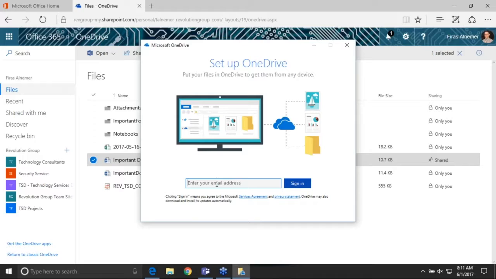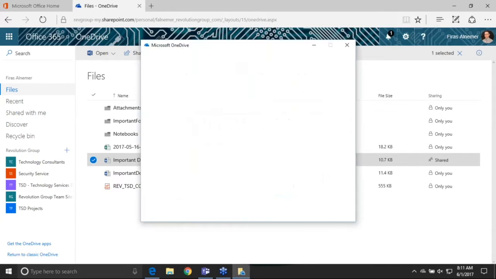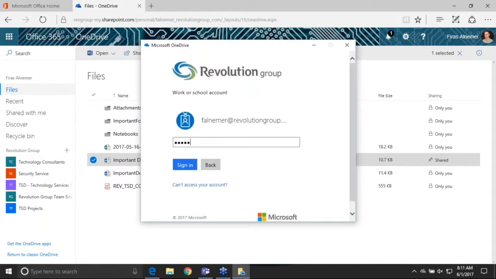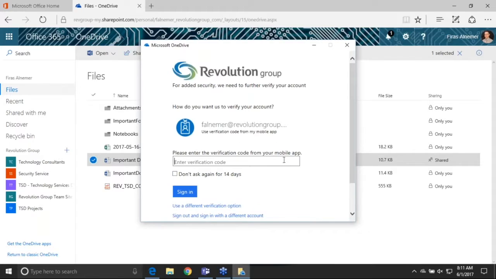Once you click on OneDrive, it'll ask you for your login credentials. Choose your work or school. From here, enter your password. My account is set up with two-factor authentication. Not everyone's is, but that is an option.